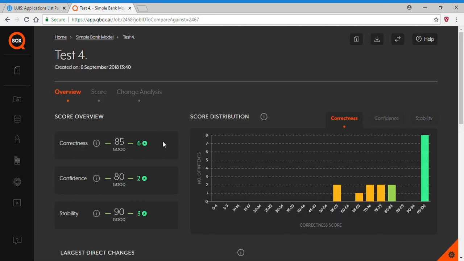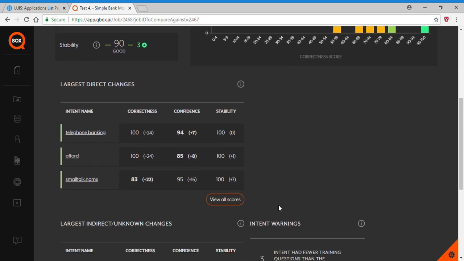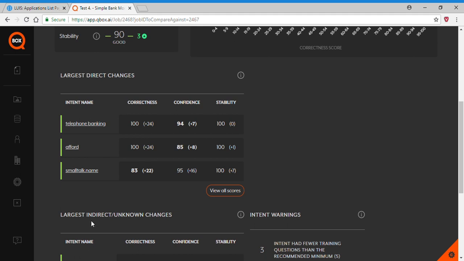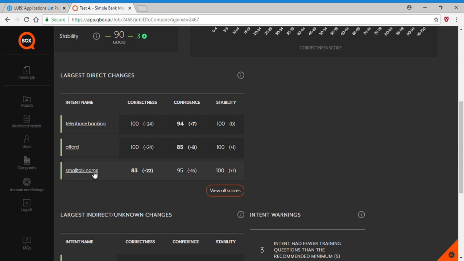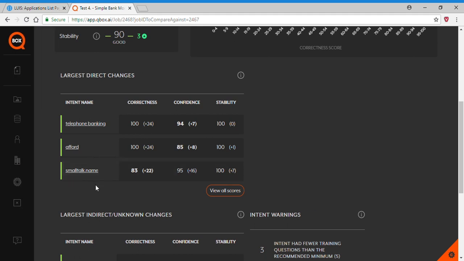Okay, so from our latest test results, we can see that correctness has increased by 6 points, confidence by 2, and stability by 3 points. So this is great news. If we move down to the largest direct changes, we can see that there are 3 intents here, and these are actually the 3 that we had the false positives against the original contact intent. All 3 of these scores correctness has increased very well, so that's great news.